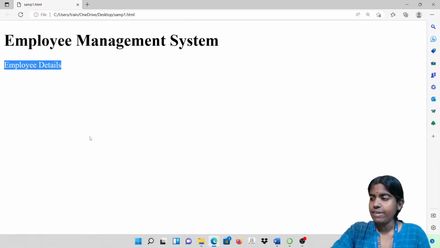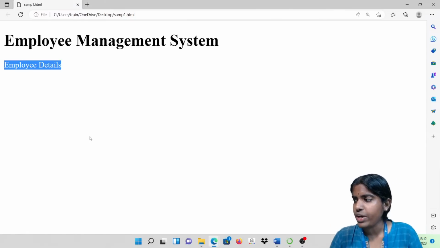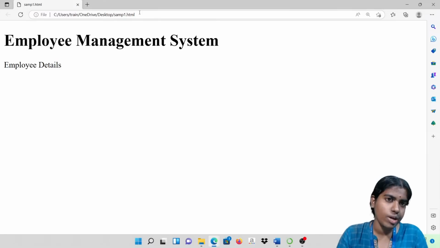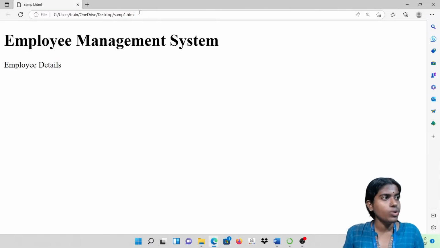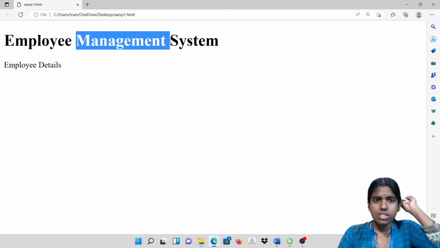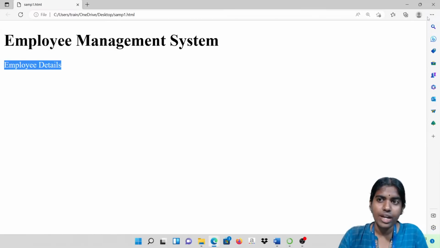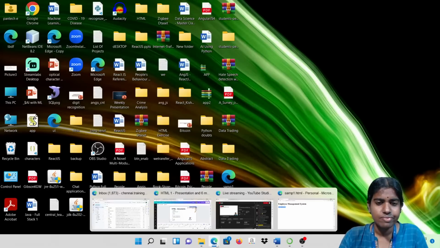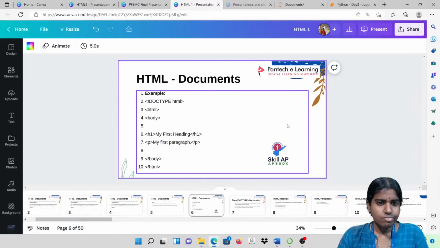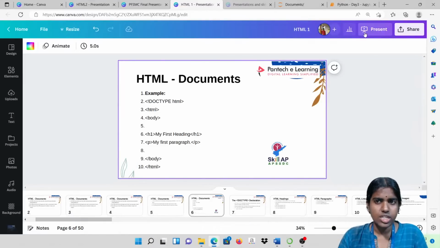Clear? Whenever you are developing a website, what is the use of HyperText Markup Language? Whatever type of web pages you want to design, you can go for HTML. You have the starting HTML, the header tag, and the paragraph tag: Employee Details. So this is one simple HTML coding.